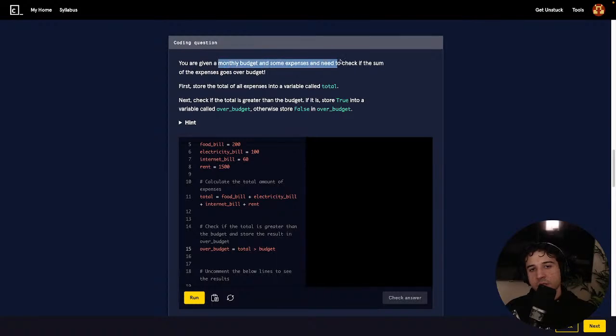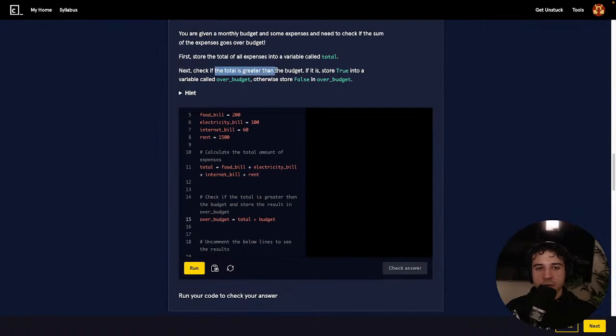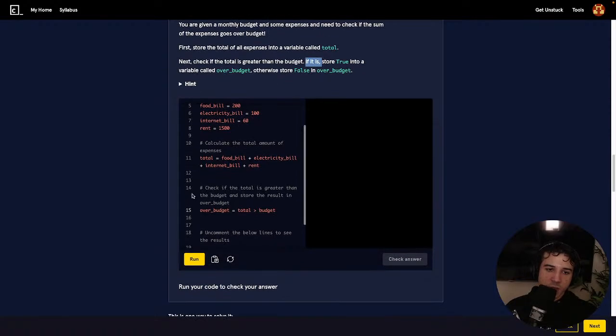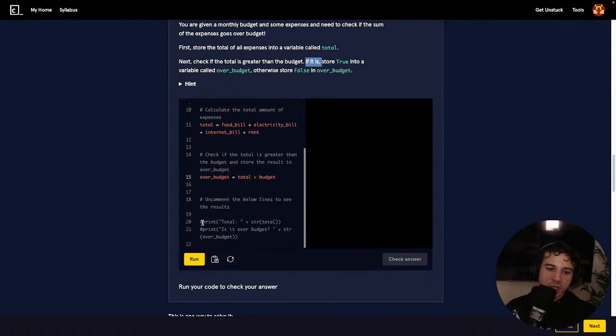So you were given a monthly budget and some expenses and need to check if the sum of the expenses goes over budget. First, store the total of all expenses into a variable called total. Next, check if the total is greater than the budget. If it is, store true into a variable called over budget. Otherwise, store false in over budget. Uncomment the lines below to check the results.